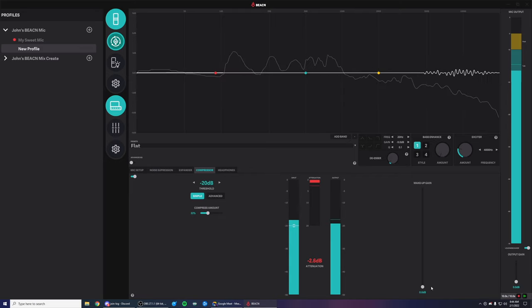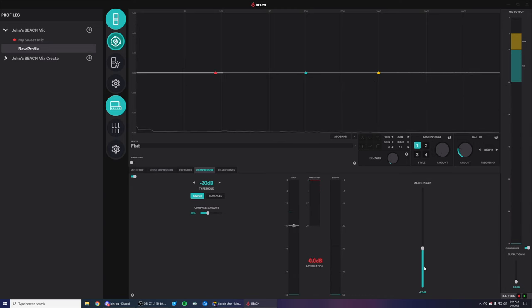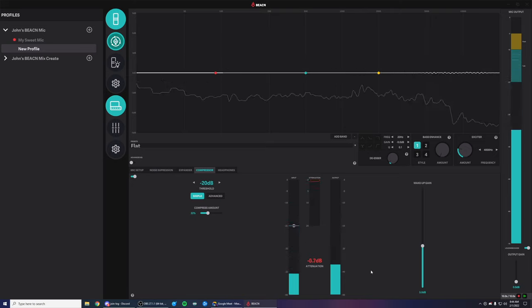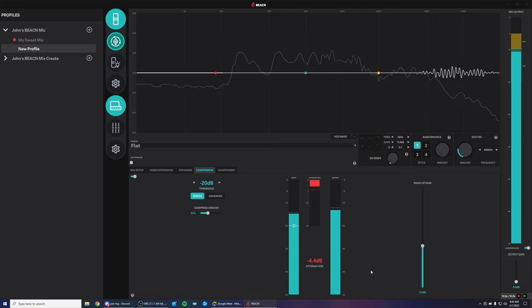I want to get that volume back. So I'm going to go ahead and add this back in. I'm going to make it 5 exactly. The one thing is that depending on how loud or quiet you get, your attenuation is going to vary a little bit. So this makeup gain is going to be an average of about how much volume you lose by using the compressor, but it's not always going to be 100% the same every time.